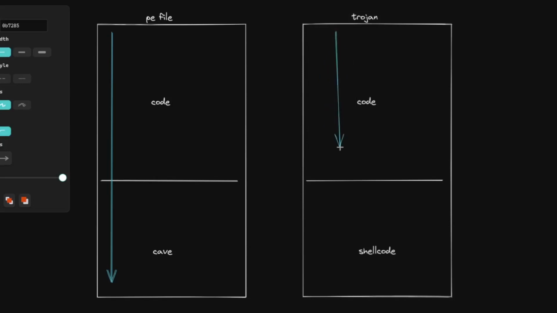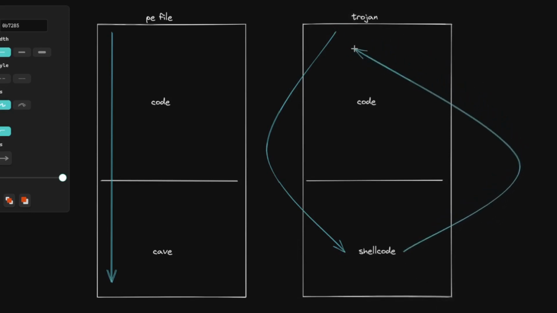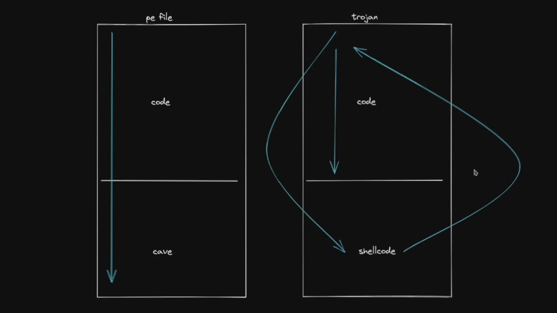But instead of going down the code, it's actually going to skip out and go straight to our shellcode, right? So our shellcode gets executed before the actual code of the program. From there, we can lead ourselves back up to the beginning of the file, right? And then lastly, have our code execute as normal to the bottom. And that is how the Trojan works compared to the P file, right?